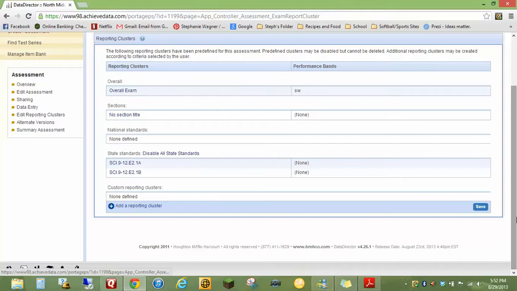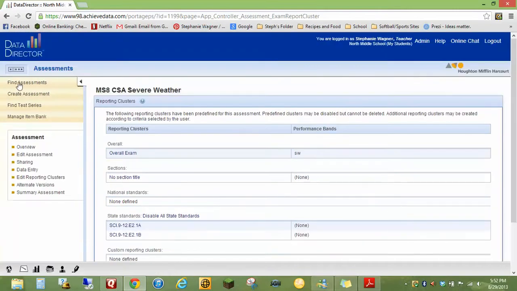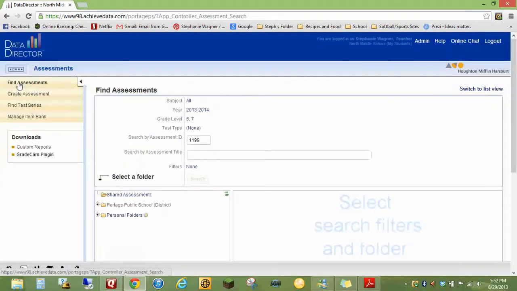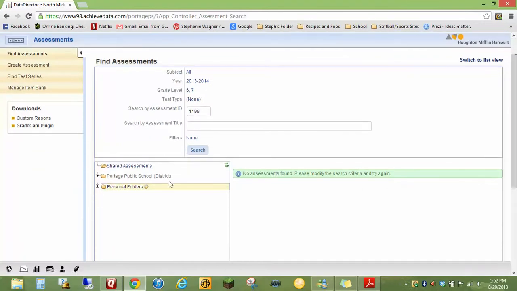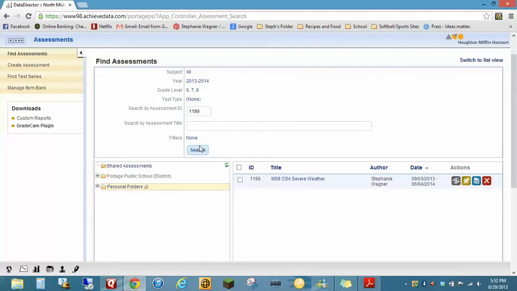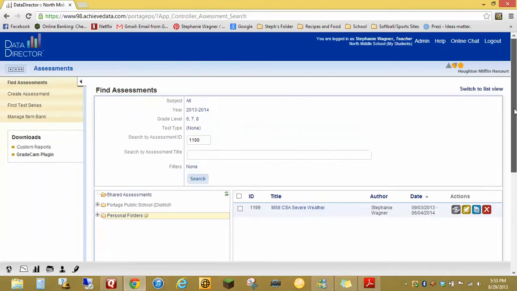Alright, and that's it. We can go back to finding our assessment. Again, I'm not going to find it in my personal folder until I ask it to find an 8th grade one. And it pulls it up there. You can click on it to move it. You can share it or use it. That's it.